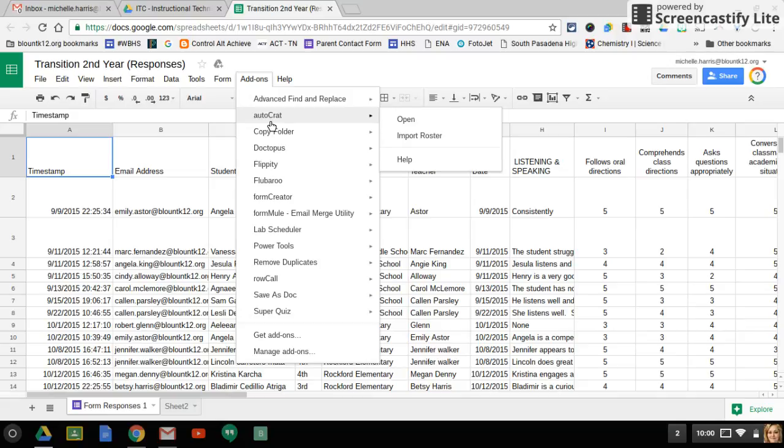It's important, before you actually go into Autocrat and set up the job that will run, to know a couple of things. You need to have a folder somewhere in your Google Drive that it's going to put all of these individual things into. It's easier to create that before you start.